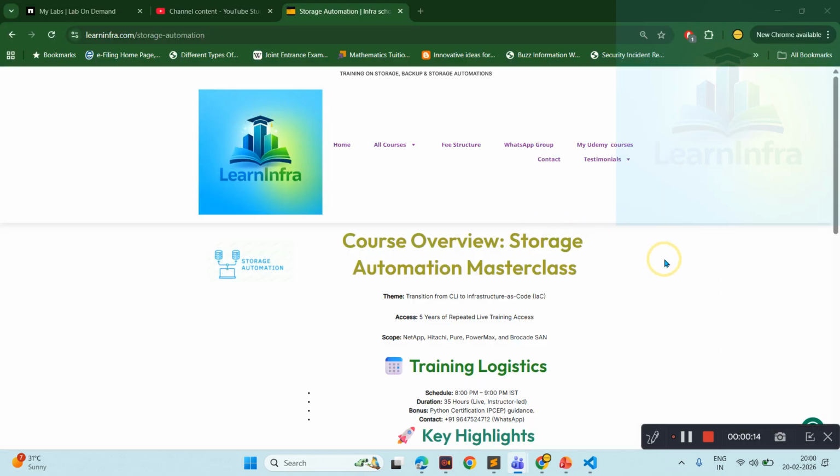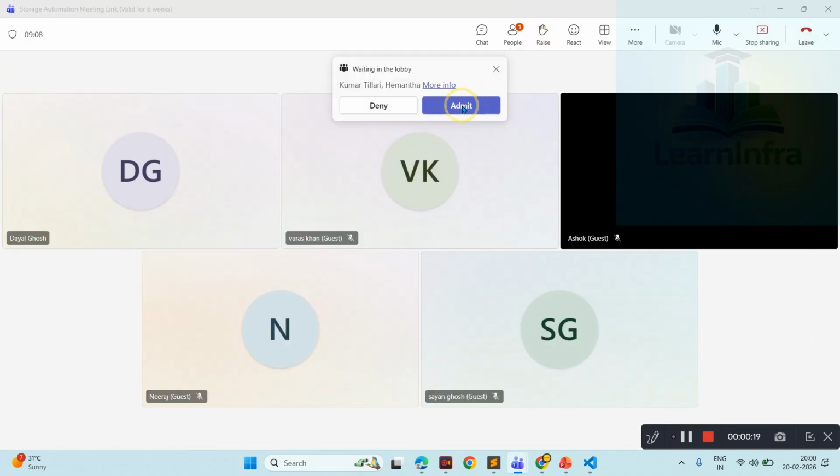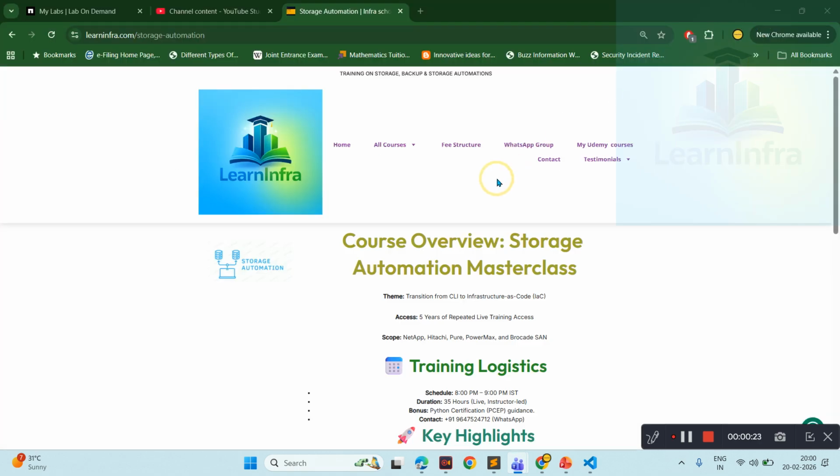So basically, the prerequisite for this training is you should be from the storage domain. That is the only prerequisite that is required. You do not need to know Python, Ansible, Terraform, Jenkins, because those things I'll teach you.